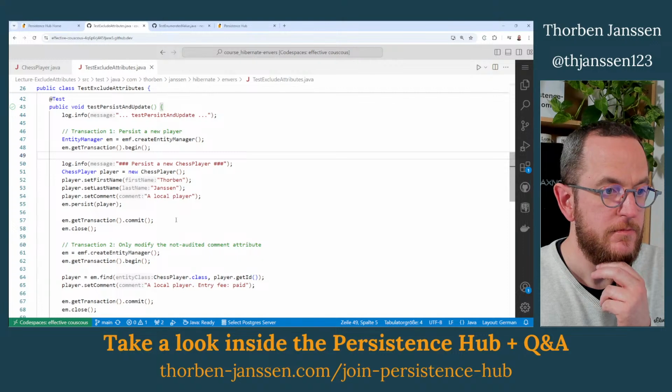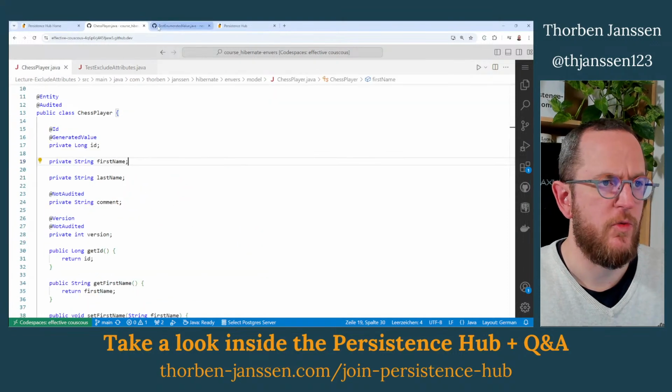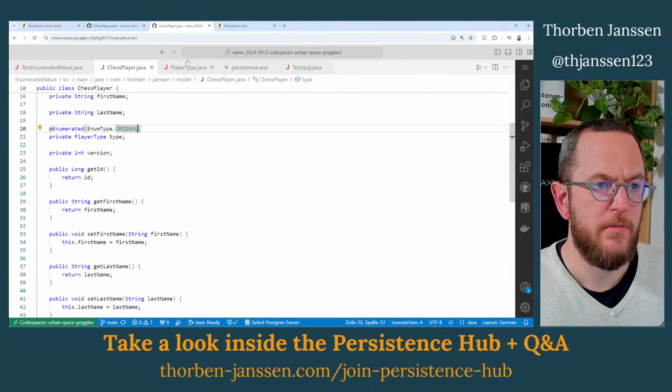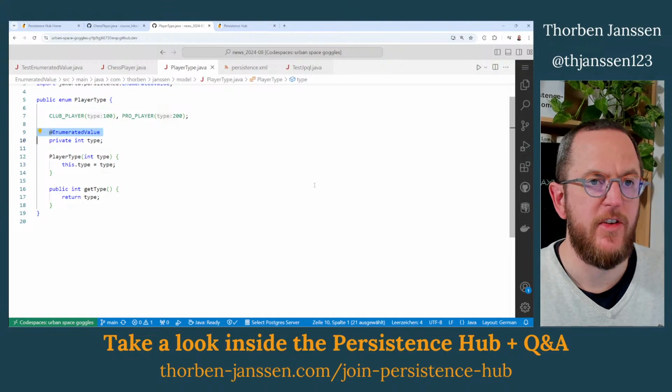I hope I was able to show you something new with this. Here it is, with this. No, it's the wrong IDE. This one. With this, that is the enumerated value annotation introduced in Hibernate 7.